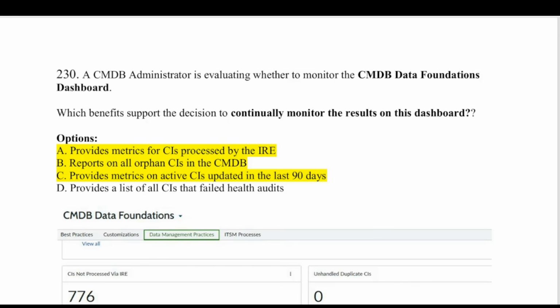Question is, a CMDB administrator is evaluating whether to monitor the CMDB Data Foundation dashboard. Which benefits support the decision to continually monitor the results on this dashboard?